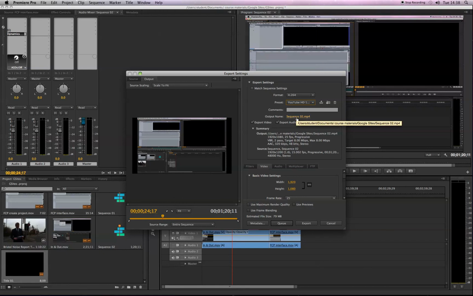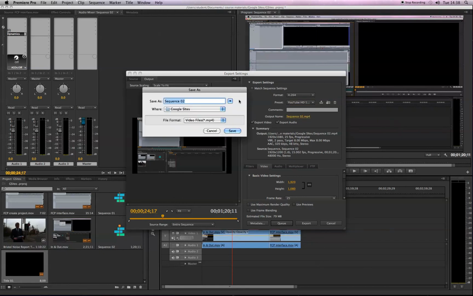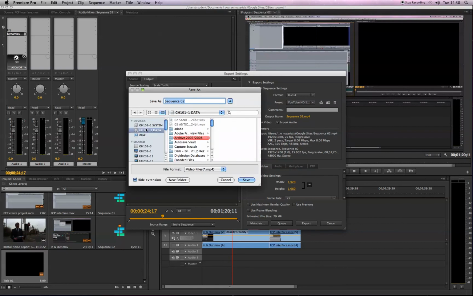If you want to know where all these files are going, you need to click on the output name. That allows you to choose a destination on the hard drive, so you can put your file wherever you want it and obviously name it something more interesting than Sequence 02.